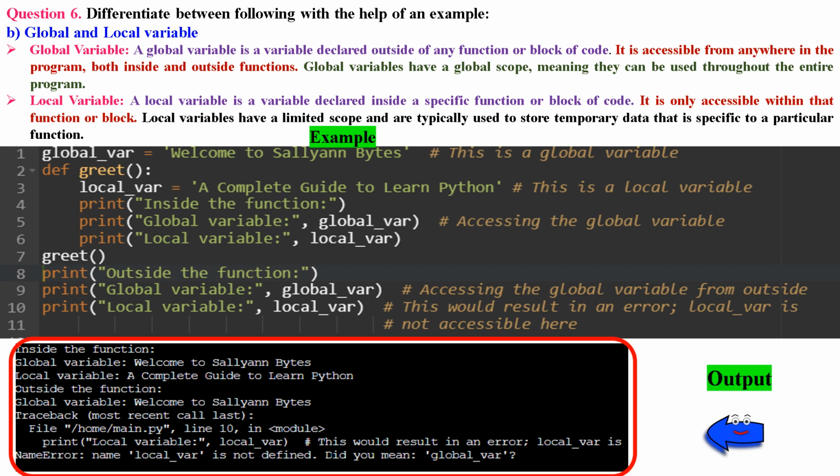Print global variable, global_var, prints the global variable global_var. The value of global_var is "welcome to Sally and bytes", so you see global variable, welcome to Sally and bytes, printed. Print local variable, local_var, prints the local variable local_var from within the function. The value of local_var is "a complete guide to learn Python", so you see local variable, a complete guide to learn Python, printed.